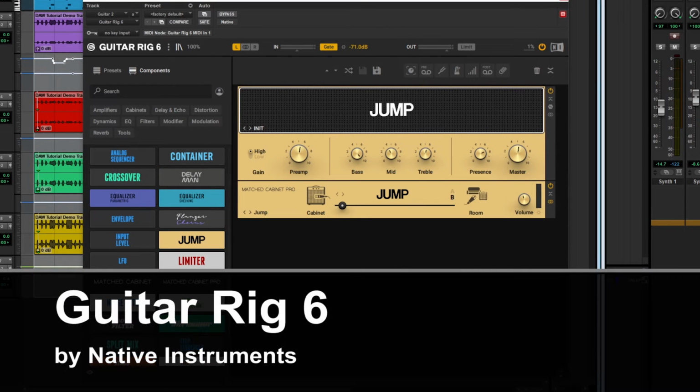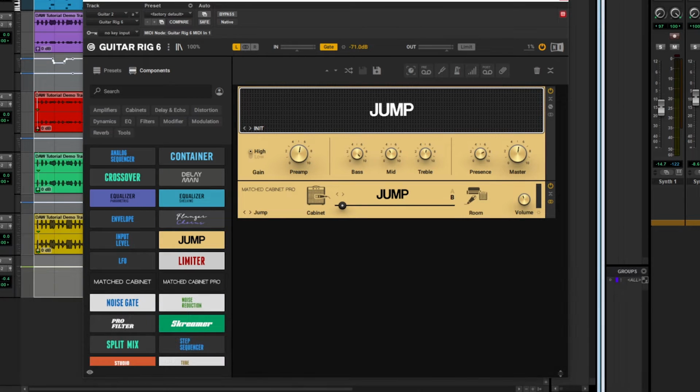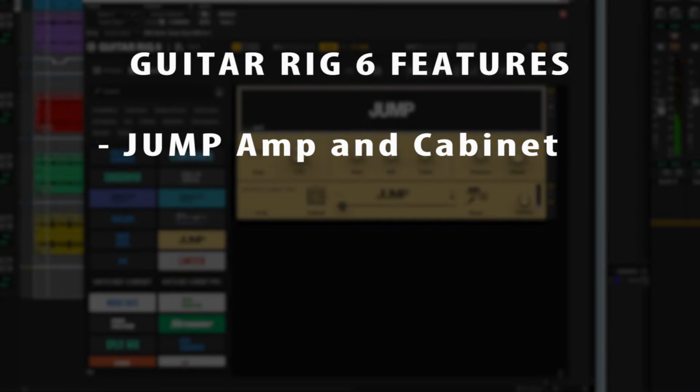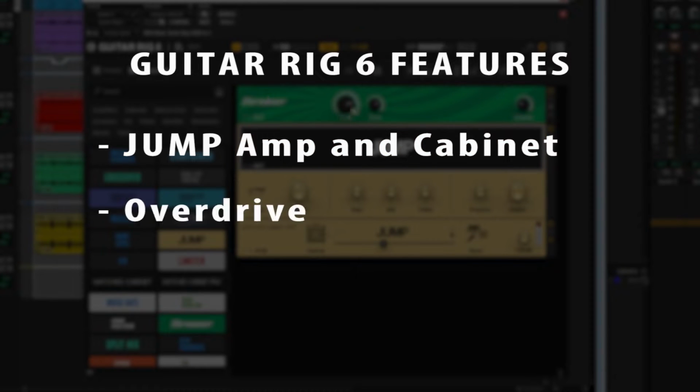Included with the Native Instruments Complete Start package, the Guitar Rig 6 amp simulator gives us a variety of amp sounds, but it's a stripped down version of the paid plugin that has a lot more simulated amps, effects, and cabinets. In the Guitar Rig 6 amp, we get the jump amplifier with a match cabinet and multiple effects for overdrive, reverb, delay, and more.